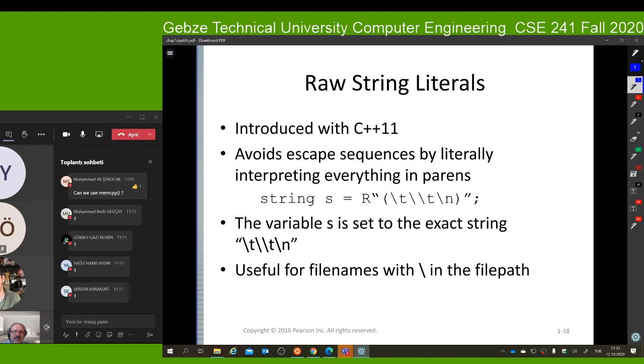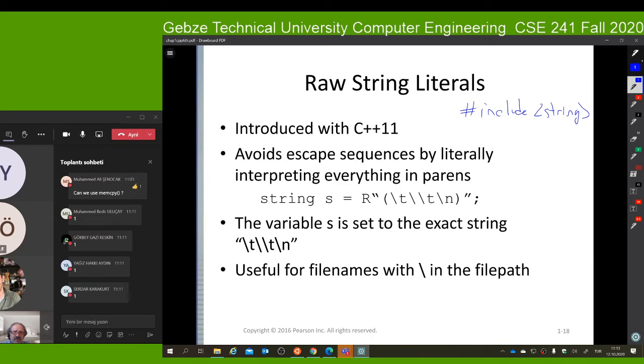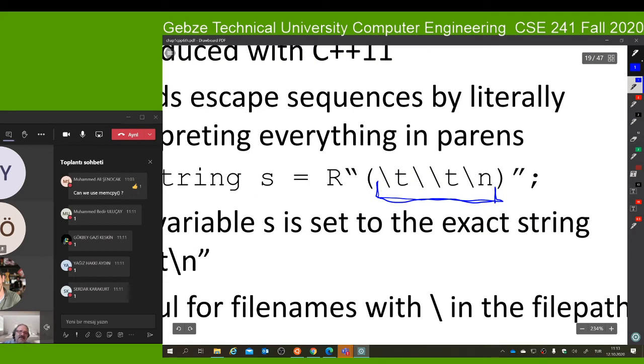Okay. String is not part of the C++ language itself. It comes from a library. To be able to use the string, you need to include string. It's a new type, but it is defined inside this library. You may use this notation for a raw string. It has to start with an uppercase letter R, the quotation mark and the parentheses, and whatever is inside this part is assigned to the string S.